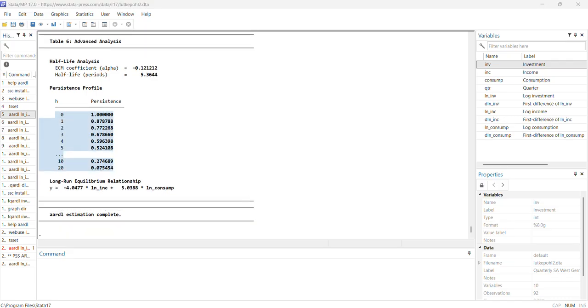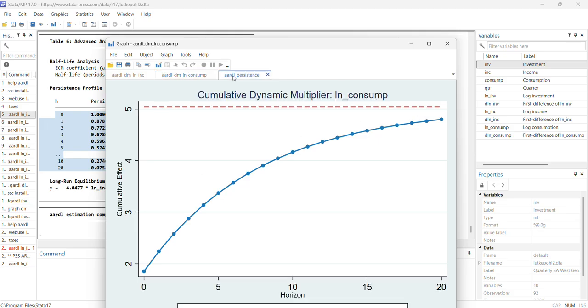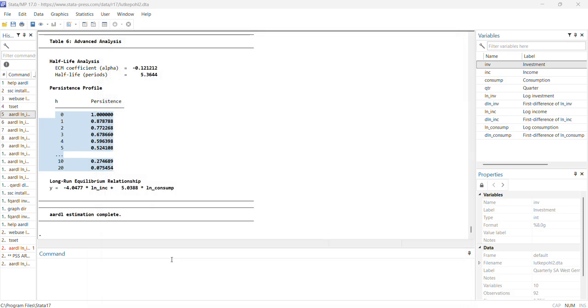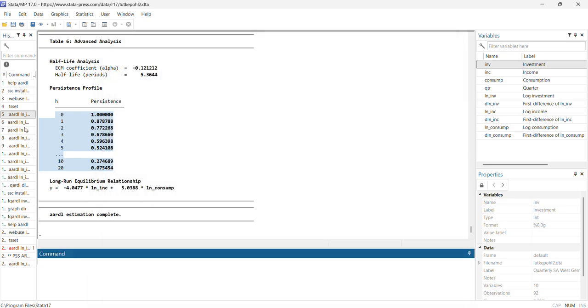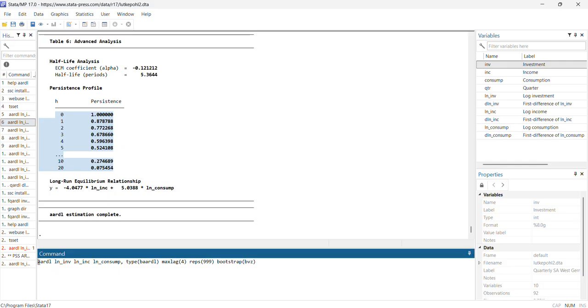And then you can see in the graphs also, move it here. This is the multiplier for first variable, multiplier for second variable, and persistence. This is the first model. Second model is the Bootstrap ARDL model. Okay, so this is the Bootstrap ARDL model.